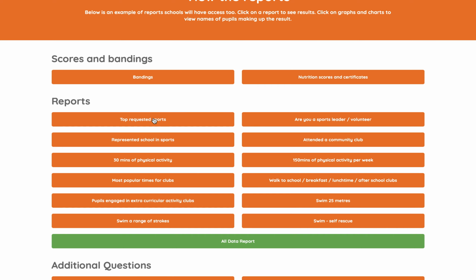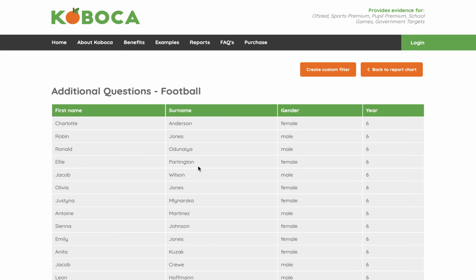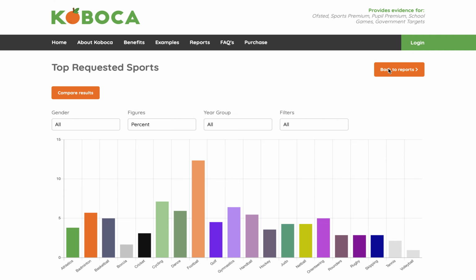So for example, top requested sports will give you an outline of the most popular sports requested across your school. From this example, we can see that football is the most popular, and by clicking on football, it will name all the pupils in the school who've asked for football as an extracurricular club.